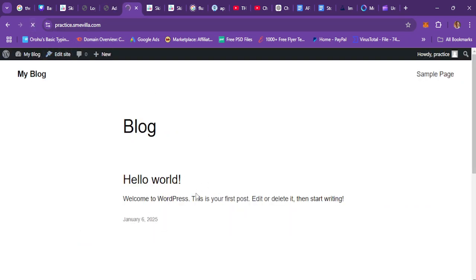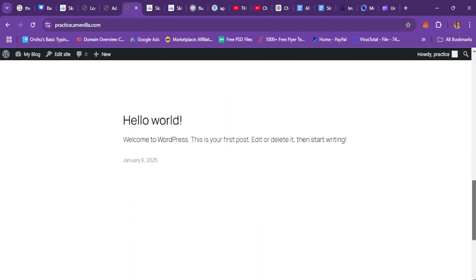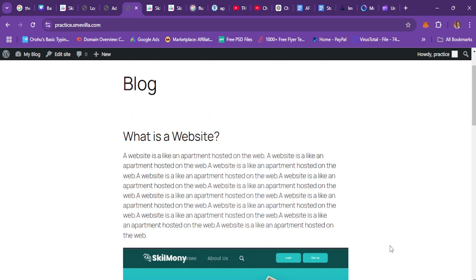Let's see if another article is going to show here. Can you see this is a current one? So it's displaying at the top, right? This is a current one, hence it's displaying at the top.